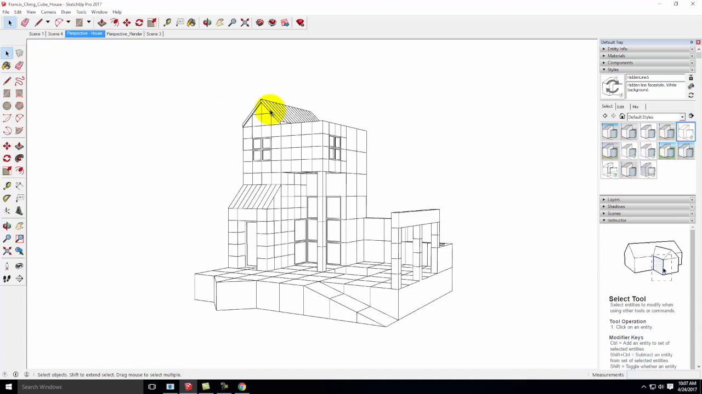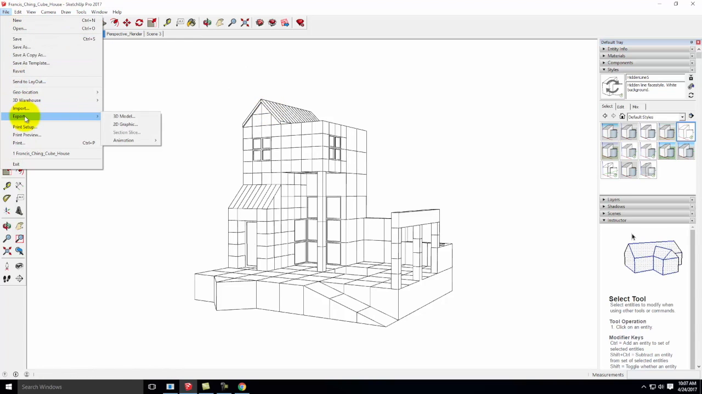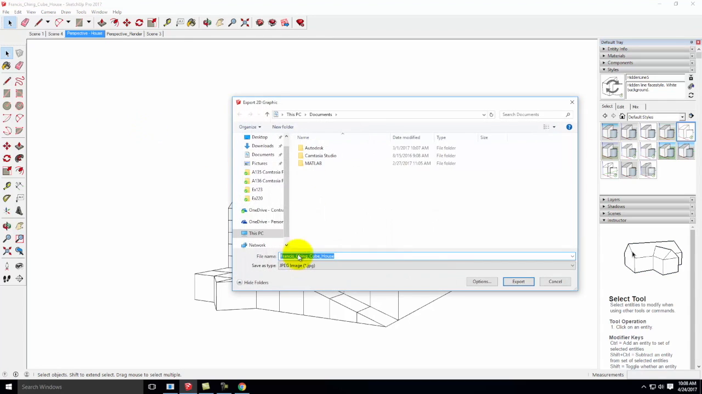So at this point, I need to go ahead and export this particular view. So if I go to the File menu and I go to Export, there's going to be a 2D graphic export. That's what I want, 2D graphic. And I'm going to change... Let's put this on my flash drive here.